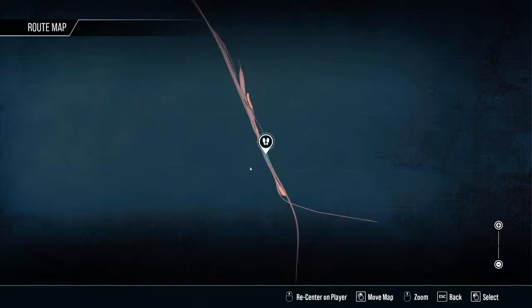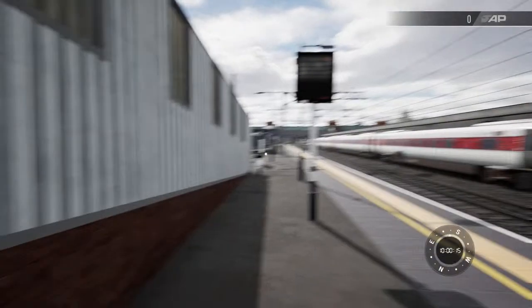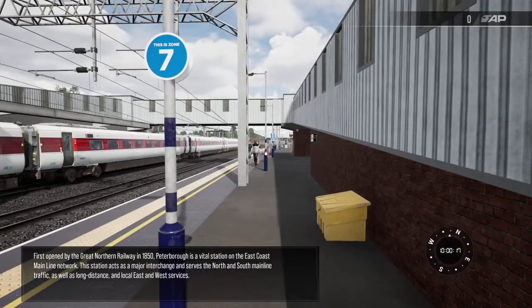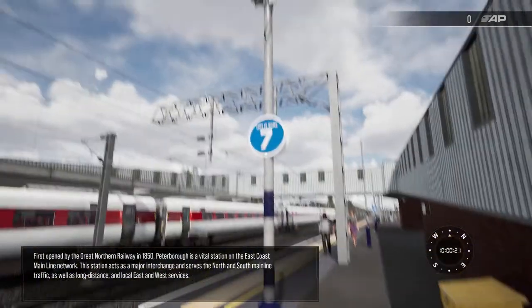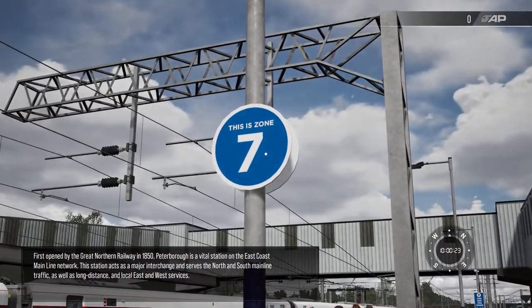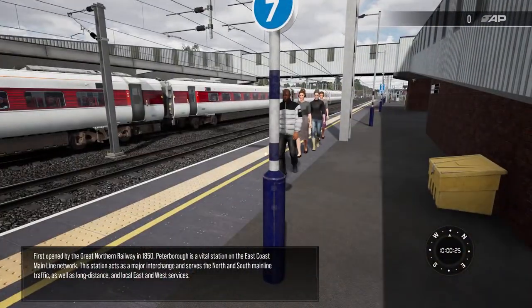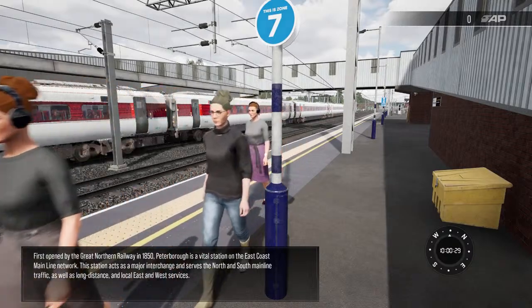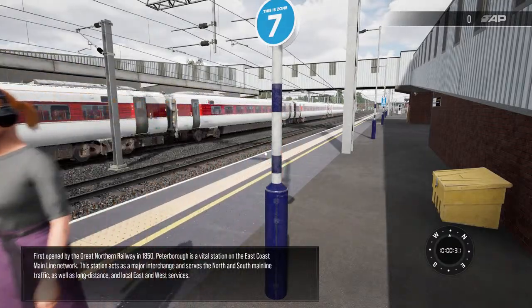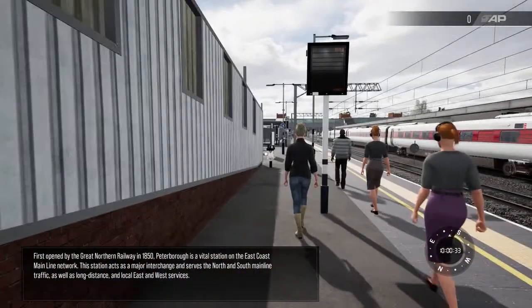Welcome to your first day as a trainee driver here on the East Coast Main Line. First opened by the Great Northern Railway in 1850, Peterborough is a vital station on the East Coast Main Line network. This station acts as a major interchange and serves the north and south mainline traffic, as well as long distance and local east and west services.